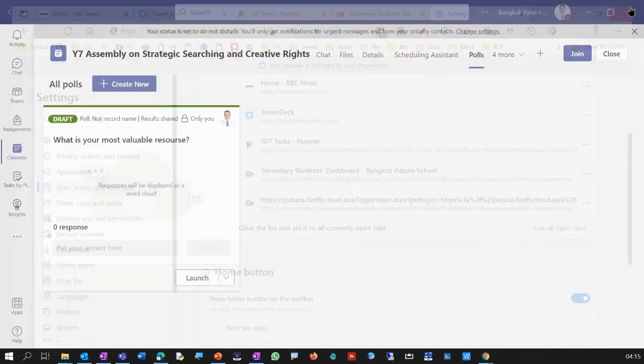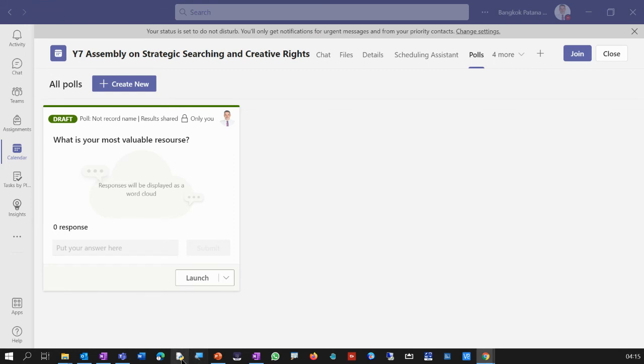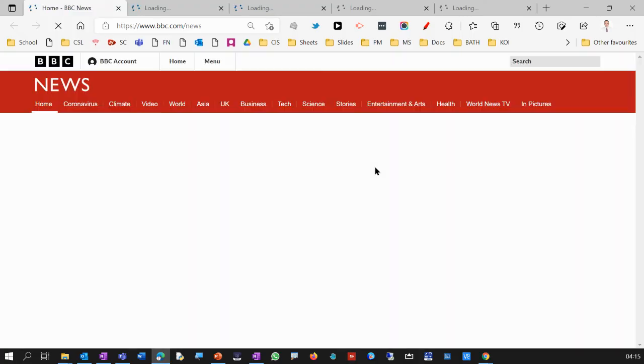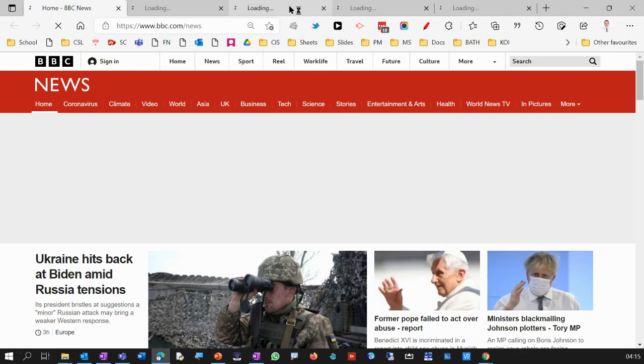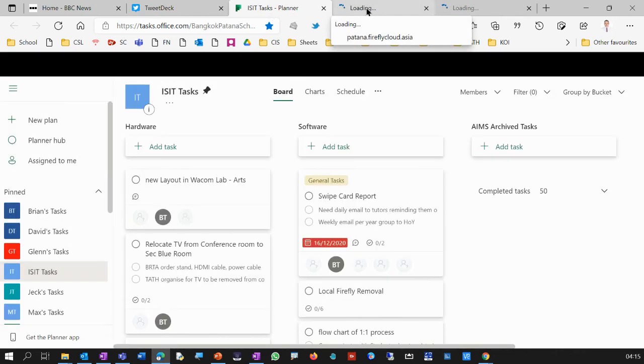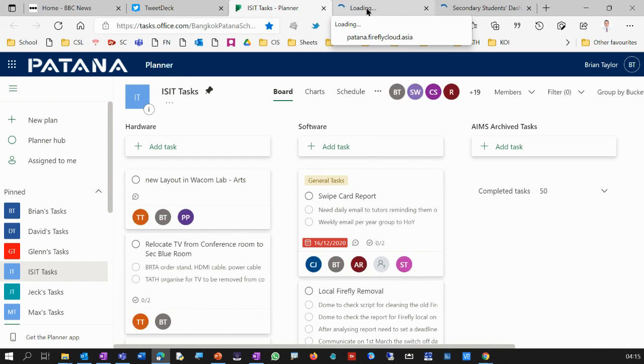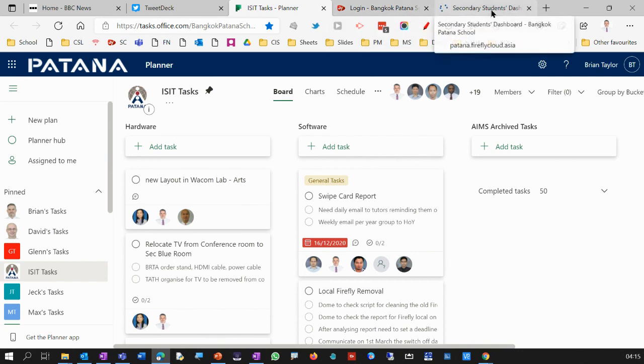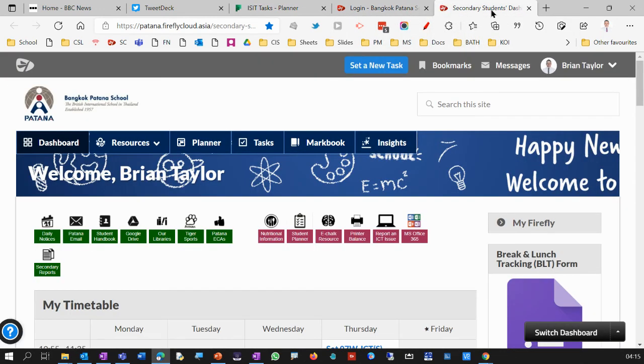So if I actually X out of here now and then do that process again, if you're on a Mac, you'll need to quit Edge, right click and quit. So I'm going to launch Edge, and you'll see here now I've got those pages and the BBC homepage, then there was TweetDeck, then there was the planner, because these are pages that I use on a regular basis. So why not save some time and get the browser to open them up straight away? And you can see here I've got my secondary students dashboard loading up, the one that I pasted in there.